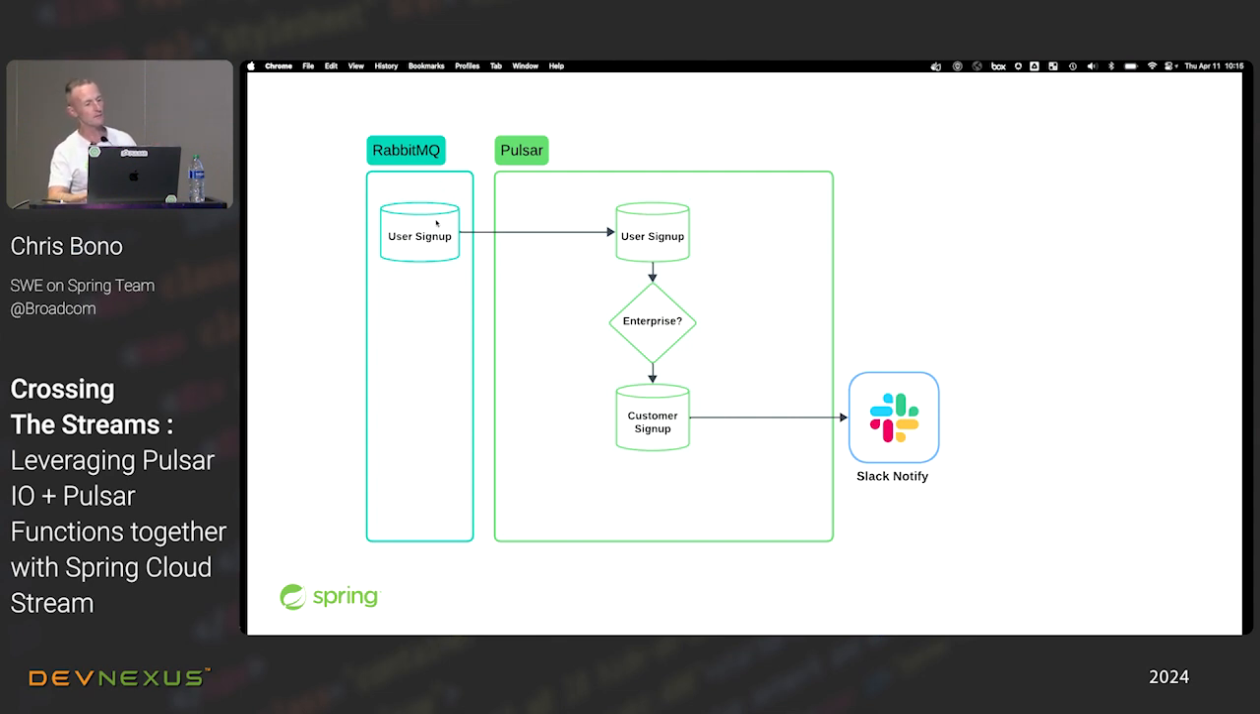And so our mission, if we accept it, is to take Rabbit records from the user signup and get them over here to Pulsar, because that's where our team's system runs. We want to process those records and do some filtering and conversion. So the users will be one of basic, enterprise, or standard. And if it's an enterprise user, we want to convert that to a customer. And then we want to notify our customer success agents, hey, go onboard this customer, we have a new customer in the system.